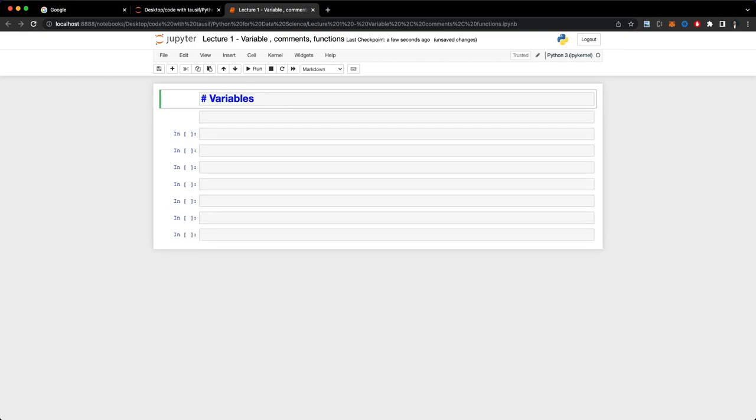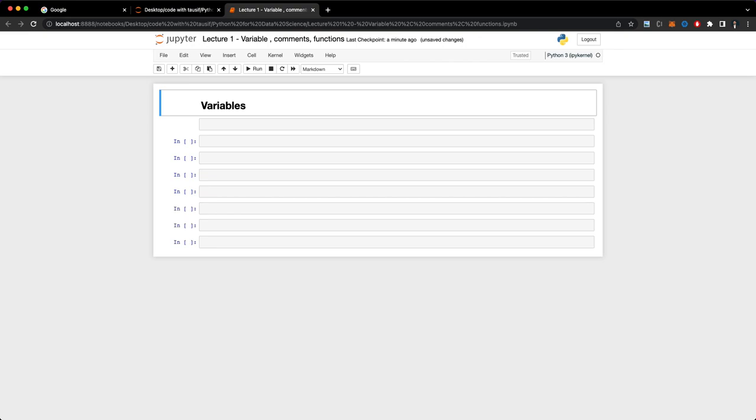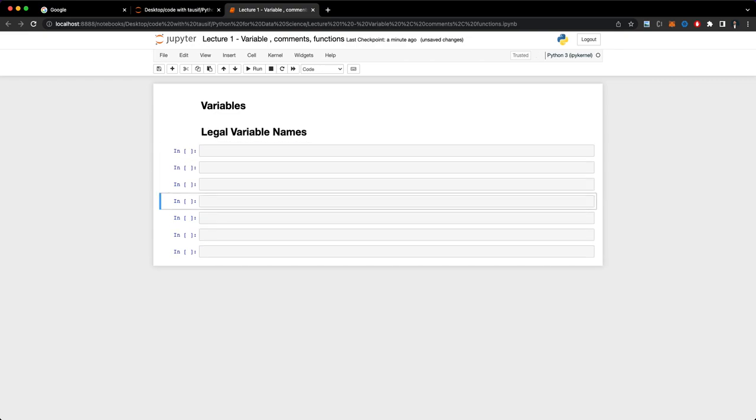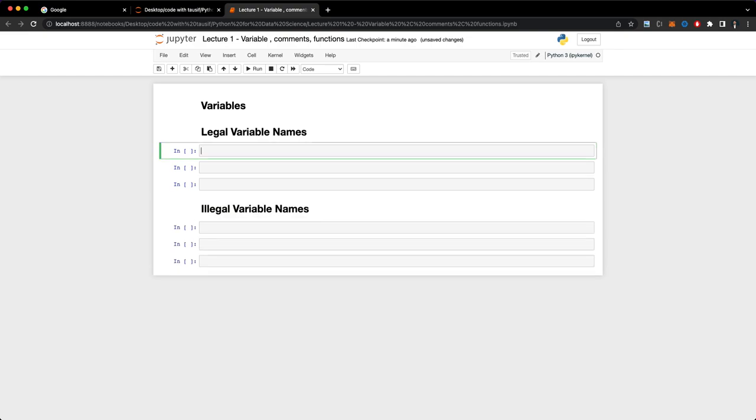Okay, for the variables, we can divide the variables in two parts. When you declare a variable, you need to be careful that it is the correct way of declaring a variable. So we can say that as legal variable names. Okay, and then similarly we can say illegal variable names. We will see a few examples as well to understand this properly.